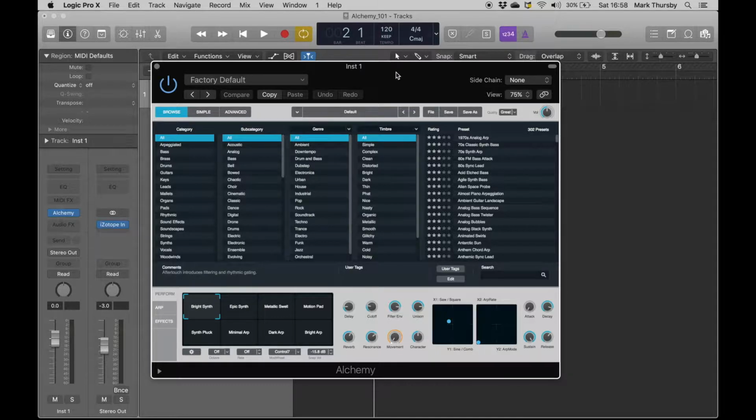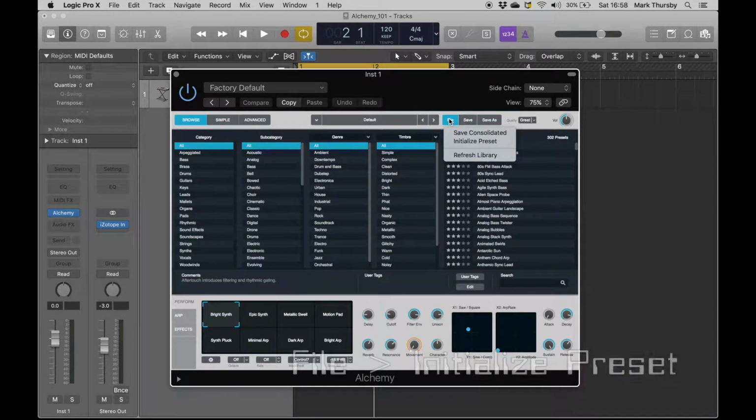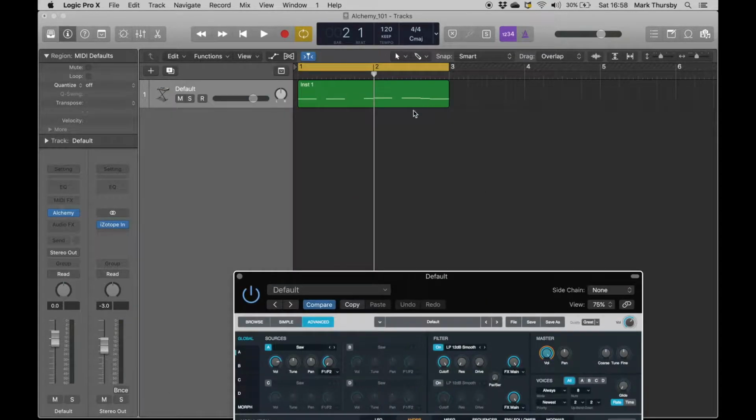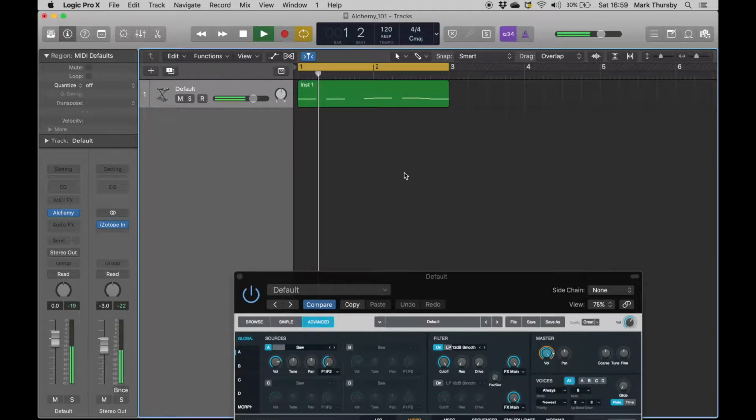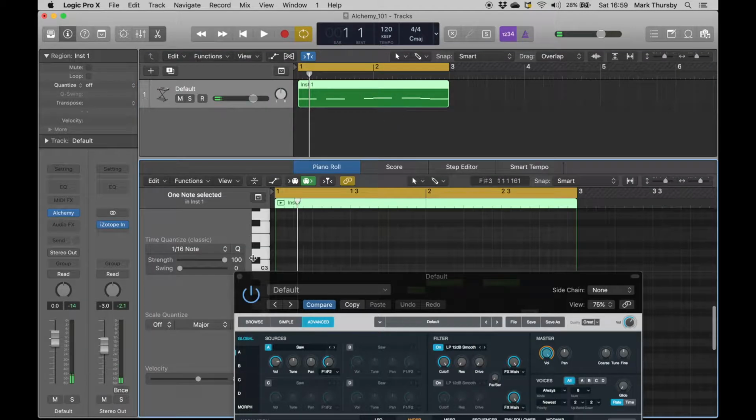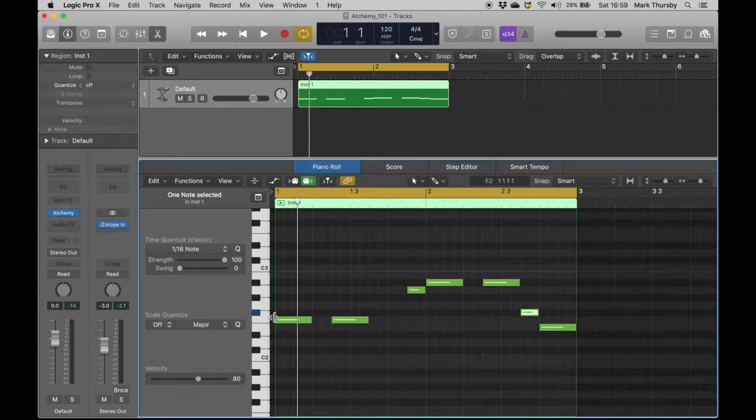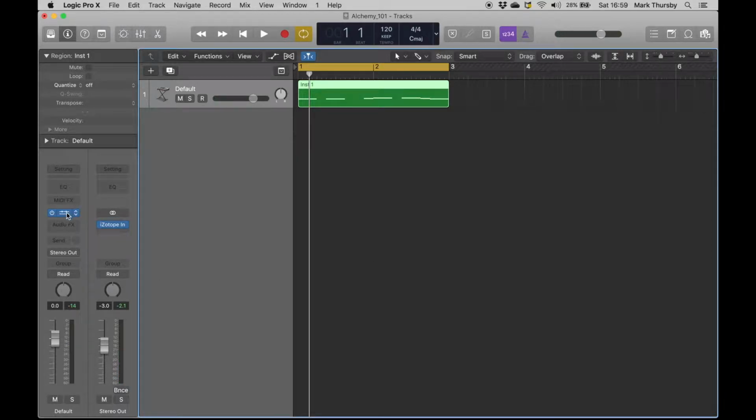So the first thing we need to do is go to File and Initialize Preset, right here, okay? And then I've drawn myself in already a little bit of MIDI. Okay, so it's just a simple little thing, you know. Again, there it is at F2. Let's see what we can come up with.